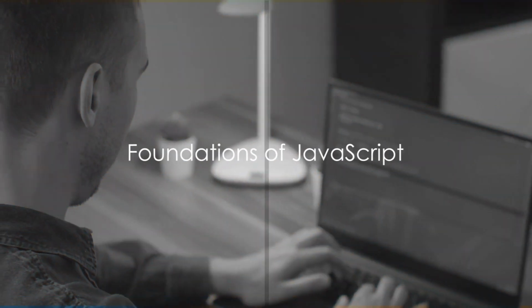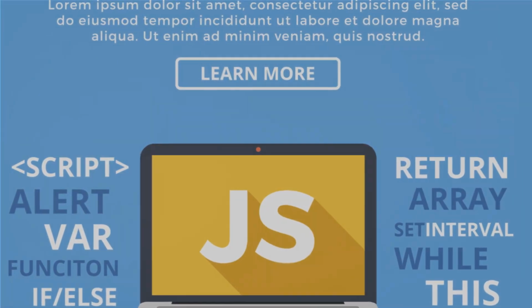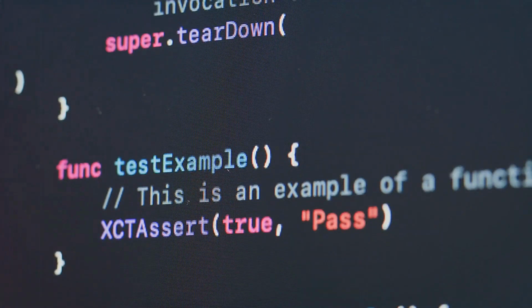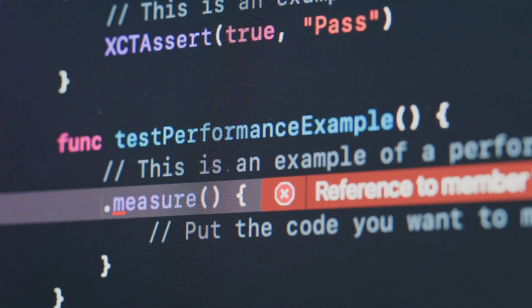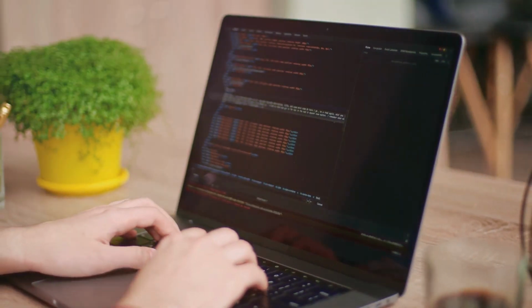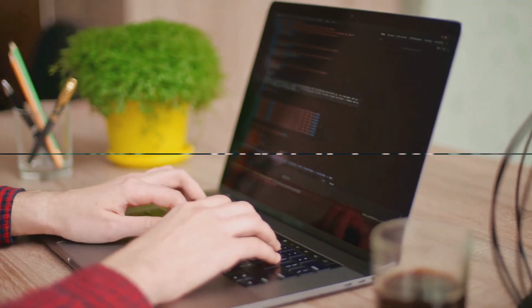Firstly, we'll explore the foundations of JavaScript. This section is all about understanding the basics. We'll talk about the syntax, variables, data types, and operators. These are the building blocks of JavaScript, the fundamental elements that you'll use in every line of code you write.